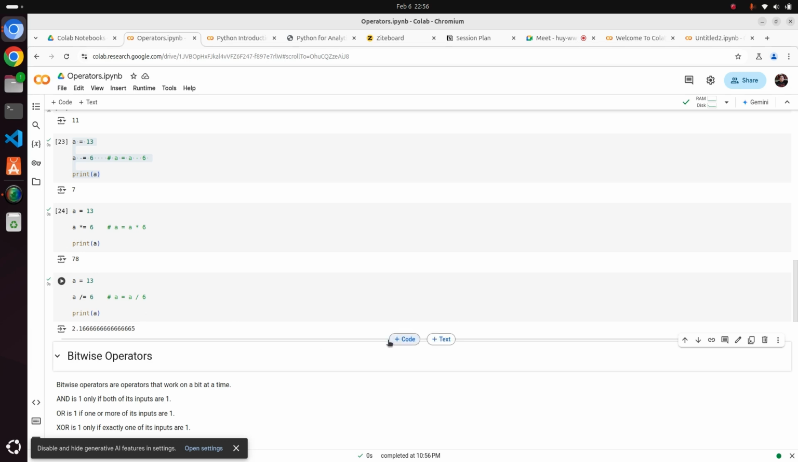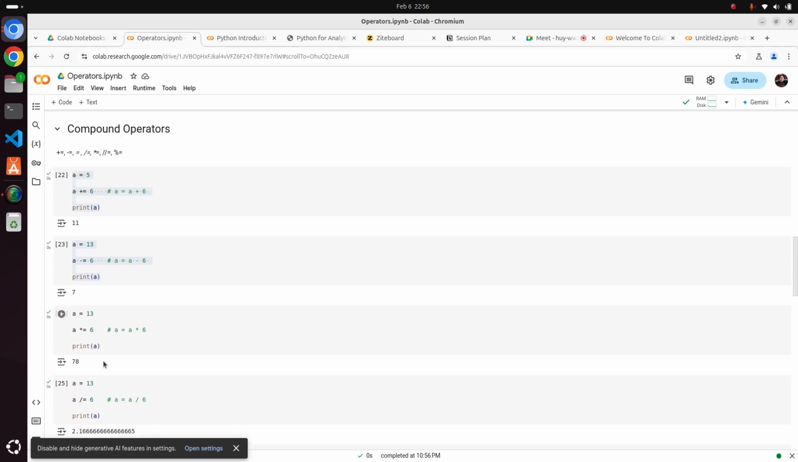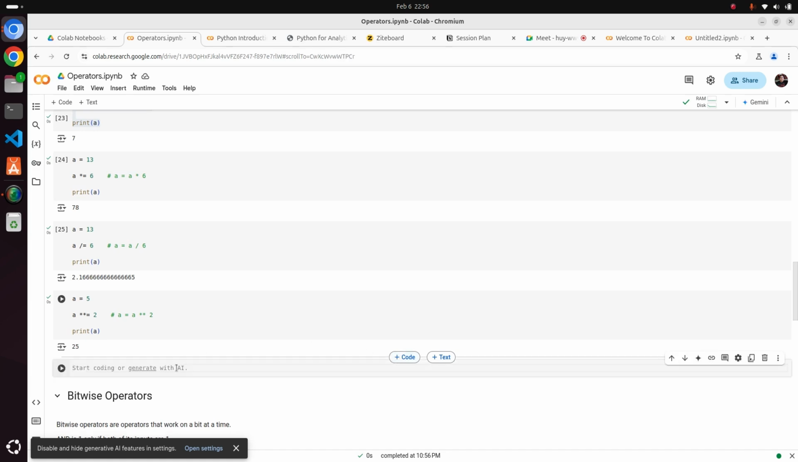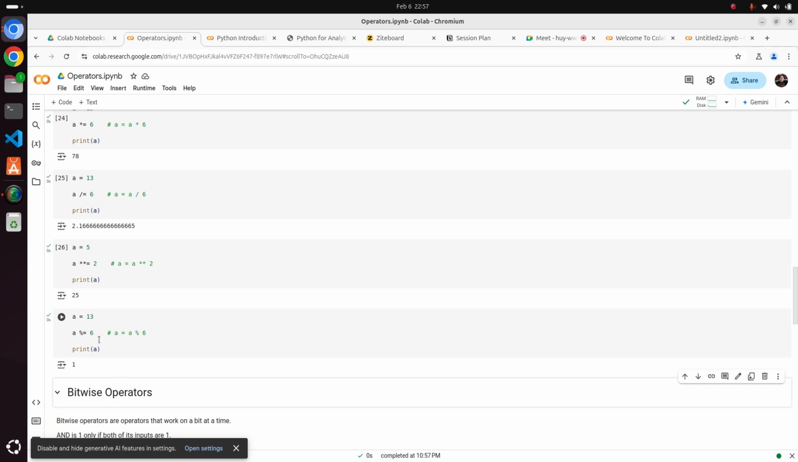Similarly, you can do exponent also. Suppose the value of a is 5, and what I'm doing is double star, which means exponent, by 2. So the answer will be 25. In the same way you can try this operator. Similarly, you can do modulo also. Suppose a value is 13. Instead of minus, I am using the modulo operator. Now it will return the remainder, 1. So this is the shortcut way to write this syntax.